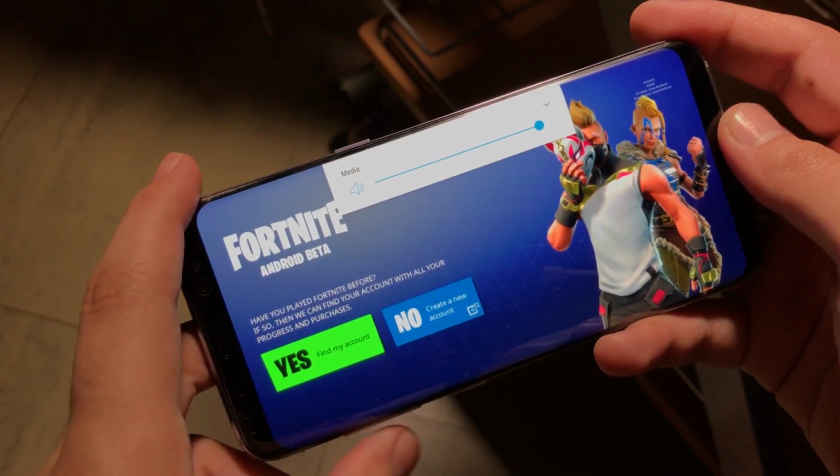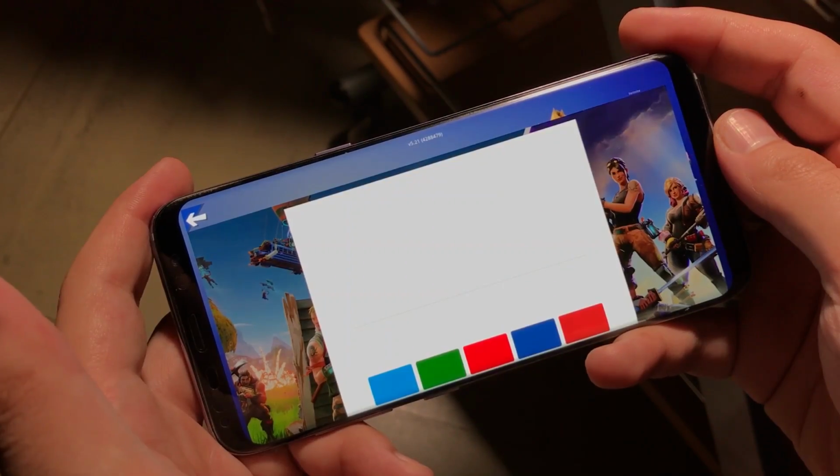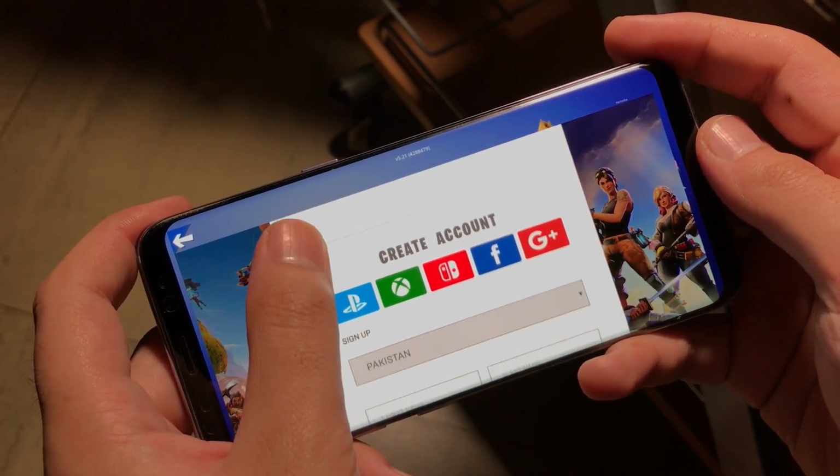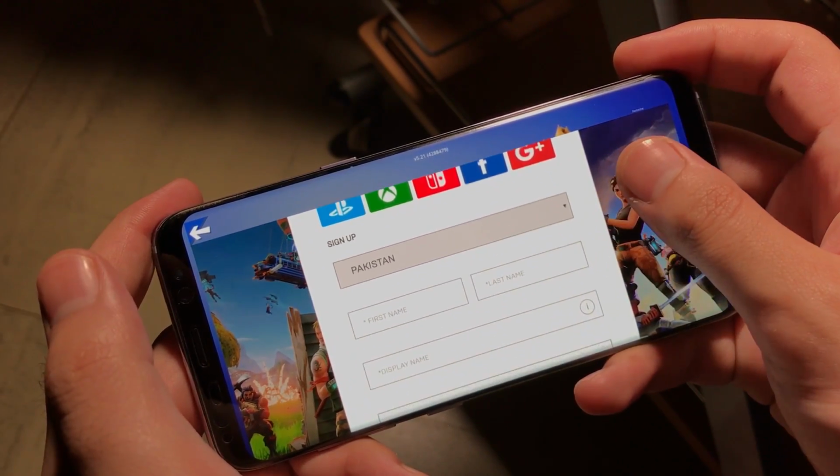I've never played this game before, but let's see what it has in it. I don't know why it's so famous.